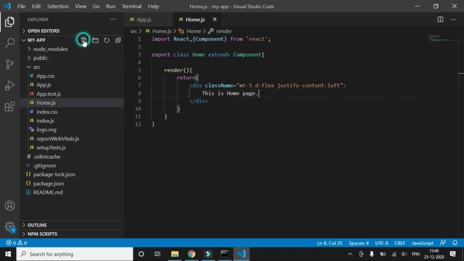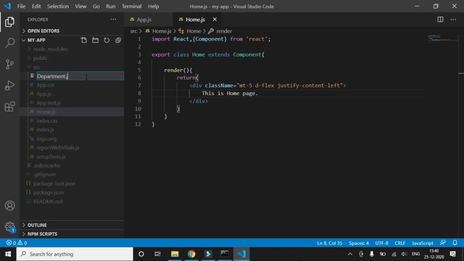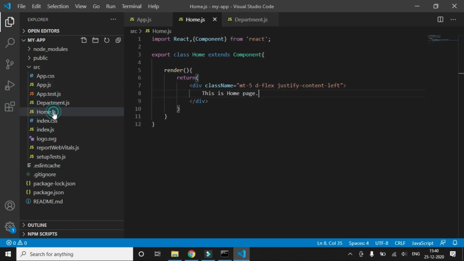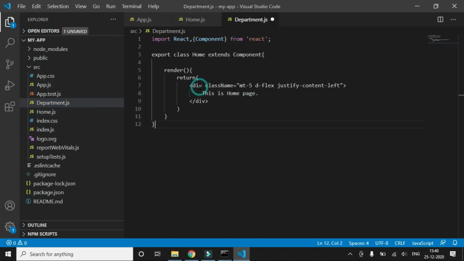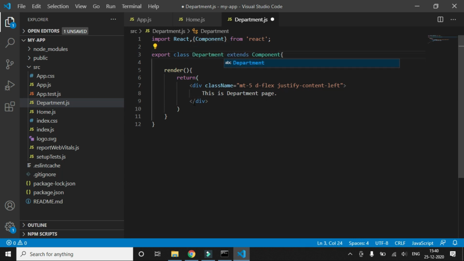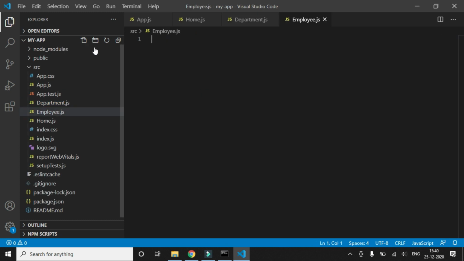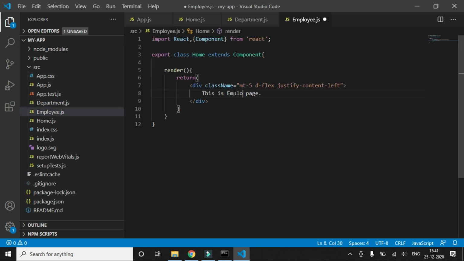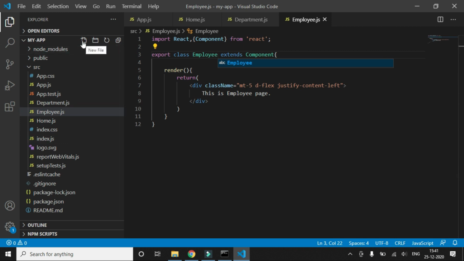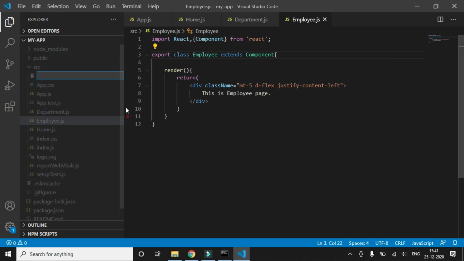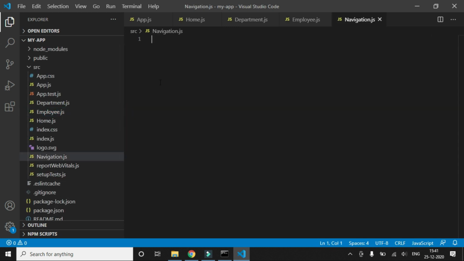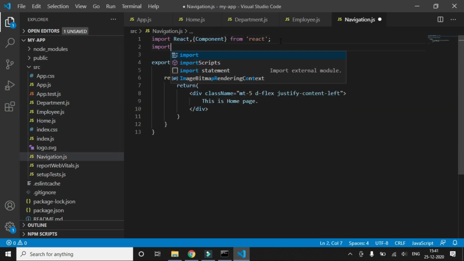Similarly, let's create a department component and also employee component. Let's also create a navigation component and add the navigation menu.